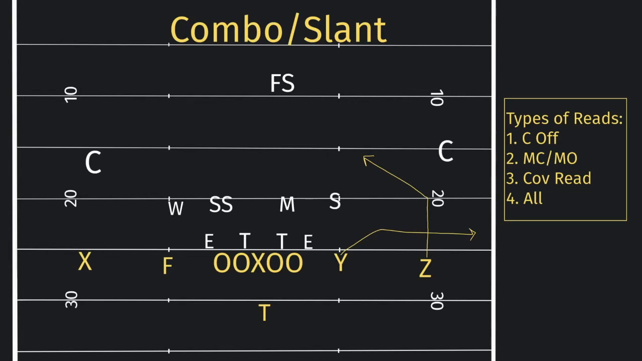But we know on this play we'd like to hit the slant. We'd like to get that guy up on the safety. So if this guy just covers width, you could hit both of these guys. You've got the depth factor for the Y, and you've got the movement width factor, so you can hit the Z back behind him.